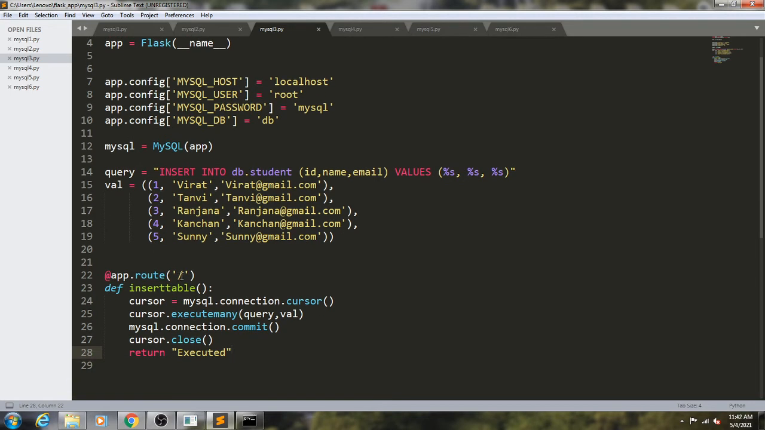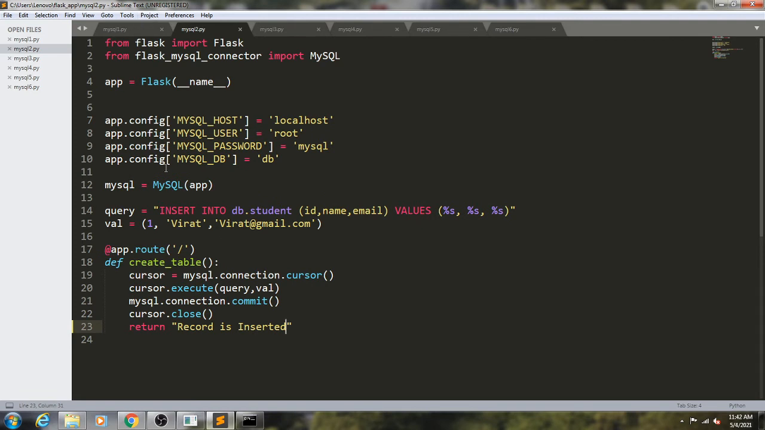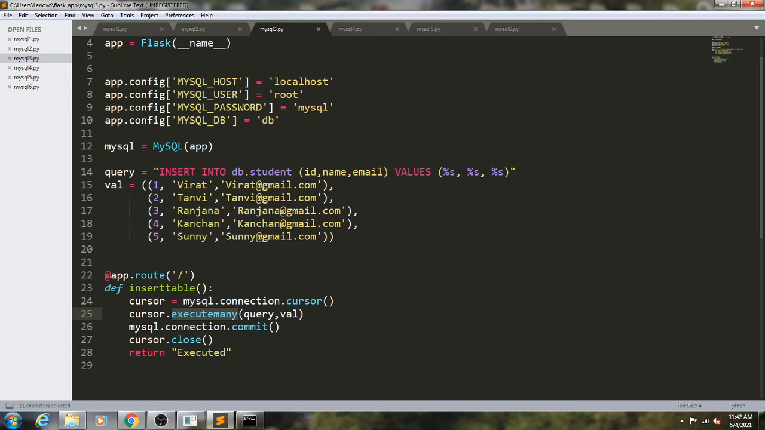Okay, this is the URL, and the insert table function is associated with this URL. Again we have defined one cursor here. Only the thing is here we are using execute many. In the last script we used only execute because we wanted to insert only a single record. But in this script we want to insert more than one record, so you should give here execute many.